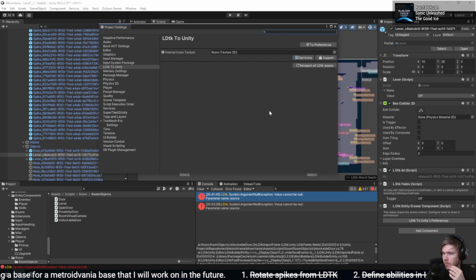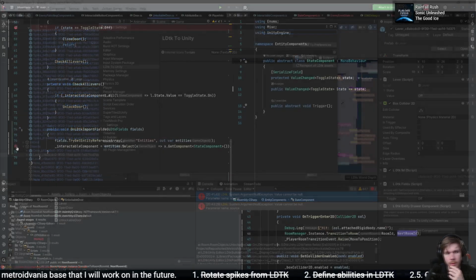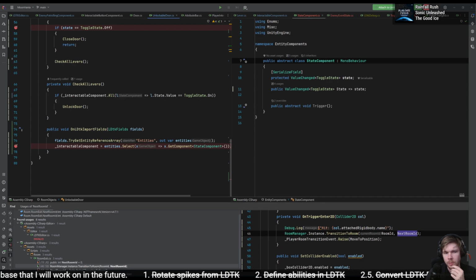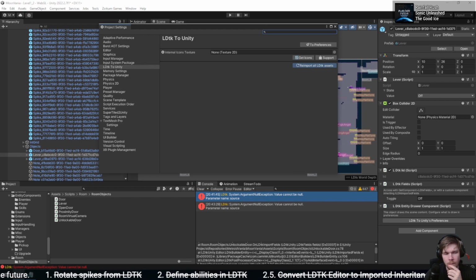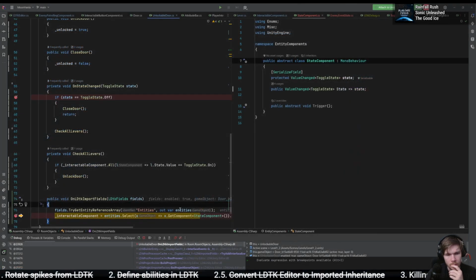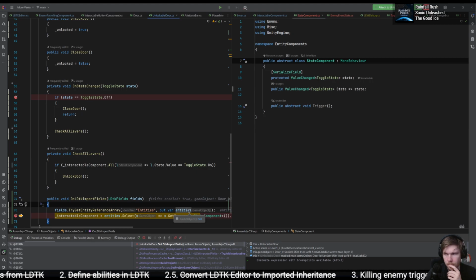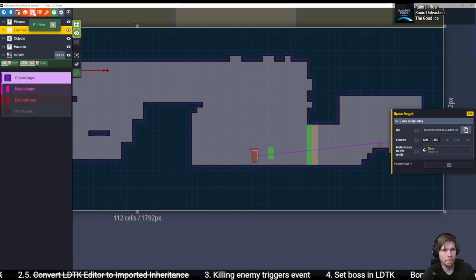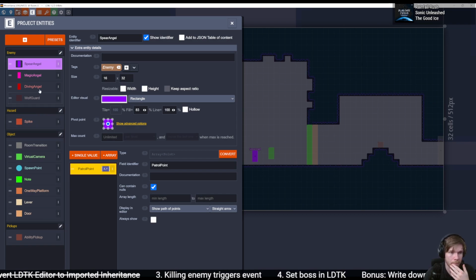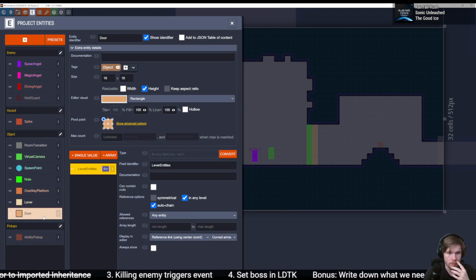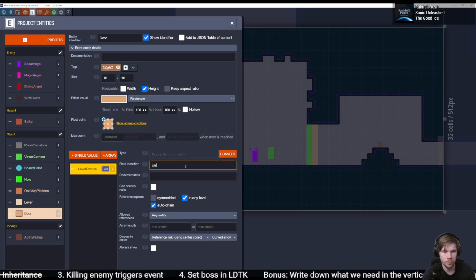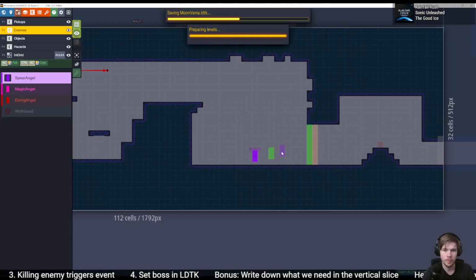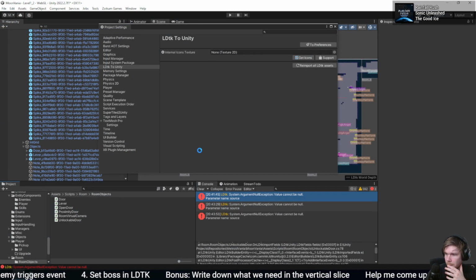It can't be null. Let's set a breakpoint there to see if it actually is null. It is. Let's see what I named them. Entity is door. They're still called lever entities. That is why. Save that, re-import.